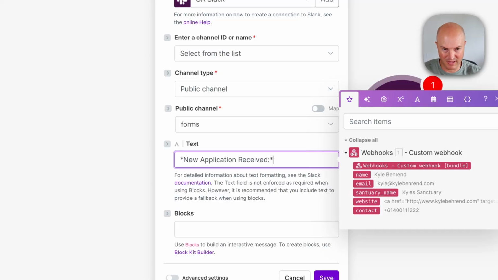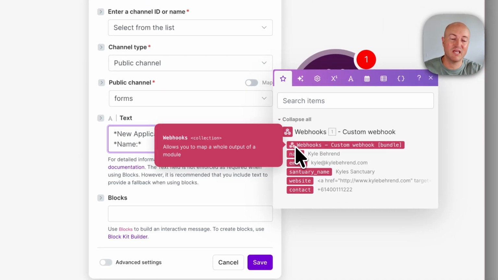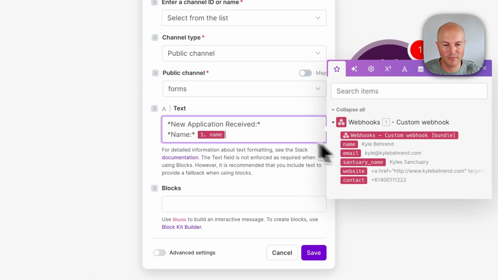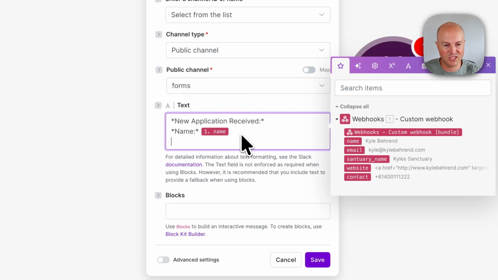And I'm going to then bold that. And then I can actually bold the labels as well. So I'll do name, colon, and now we are going to be mapping the values that we received from the previous module, which was the webhook. So I've got name, and then I'm inserting the name. This is a variable. This is going to be dependent on the data that comes through each time.